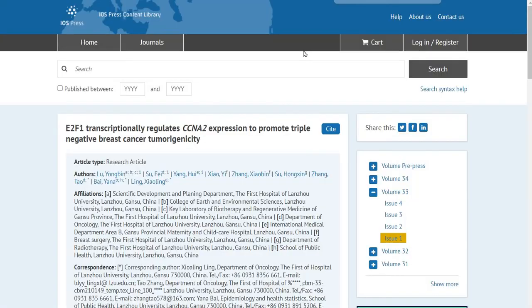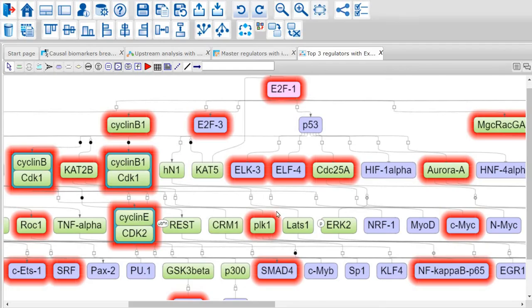Another example. In this paper published very recently in Cancer Biomarkers, it demonstrates the key role of E2F1 in regulation of cyclin A and other genes that define the cell cycle progression and thus promote the growth of triple-negative breast tumor. To summarize, in this part I showed upstream analysis of the genes expressed in triple-negative breast cancer cells.